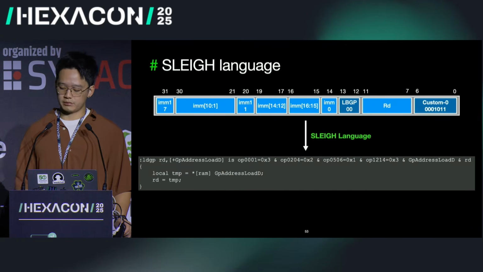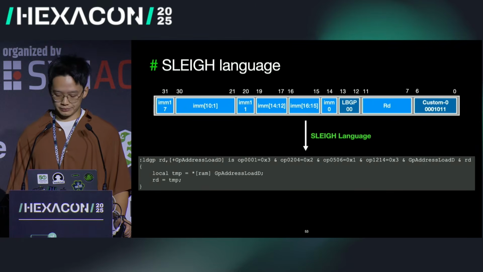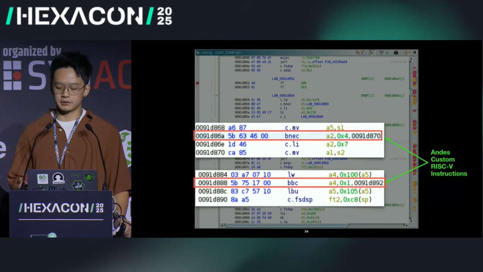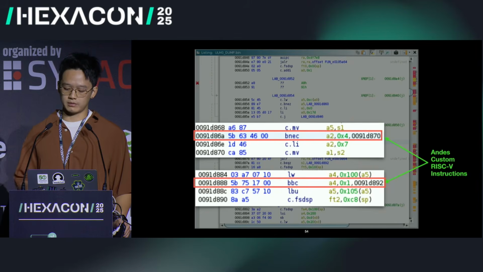SLEIGH is Ghidra's processor specification language. It is used to describe the translation from the bit encoding of instructions. We added about 24 custom instructions from the specification, which solved the issue with the custom instructions and made most of the code readable. The disassembled output is now much easier to understand. You can see the result after our modification. The custom instructions are now translated into conditional branches. You can imagine how inaccurate the decompiled output would be without these instructions.